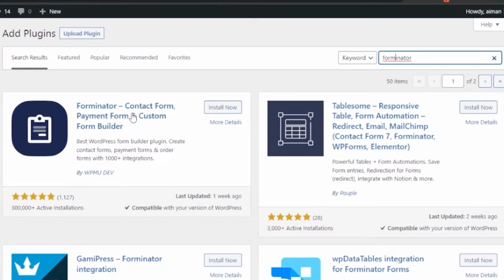It is Forminator Contact Form, Payment Form, and Custom Form Builder. I'm going to install it and add it as a plugin, and create a form using this Forminator. As you can see, this has 300,000 plus active installations and it was updated last week. It is very important to choose something that is regularly updated. If it has any bugs or problems that earlier users were facing, they must have been removed, because that's why it was updated. So it's good to go with something that is regularly updated.